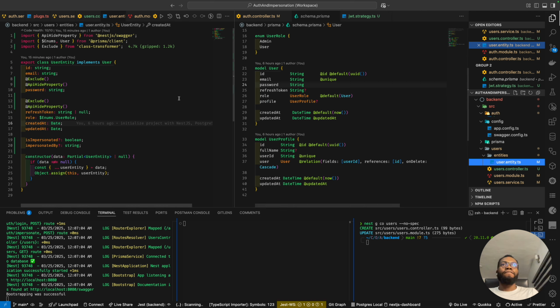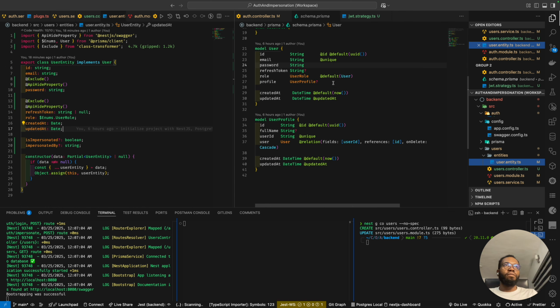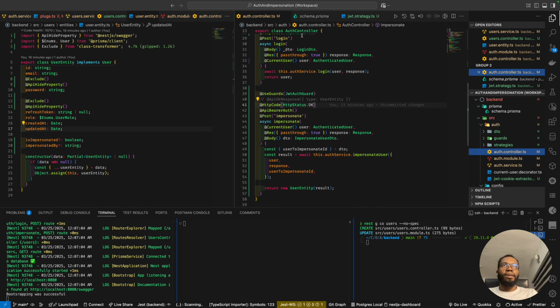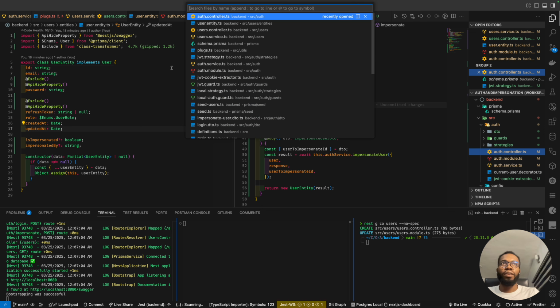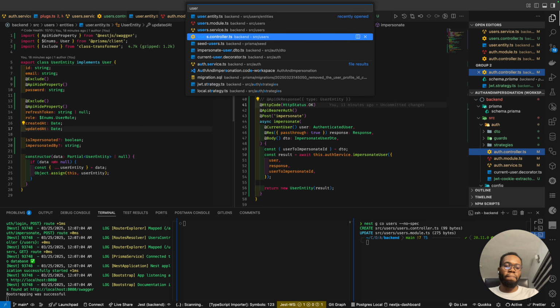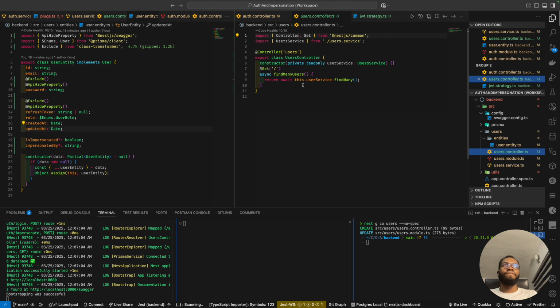So I have the NestJs service set up. Swagger is already set up, and I'm using Prisma as my ORM. You can see we have two models defined here, user and user profile. What I want to show you is this. I have a controller here, rather a user controller opened up here. And you can see we have a single handler defined here, find many users.